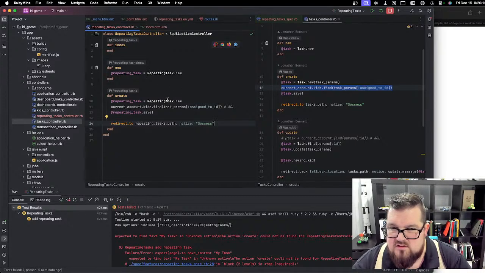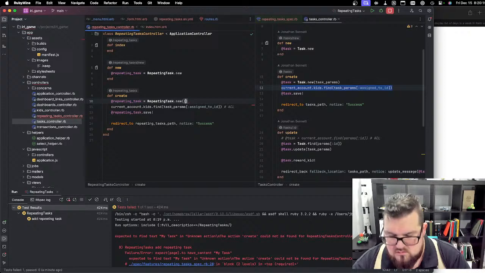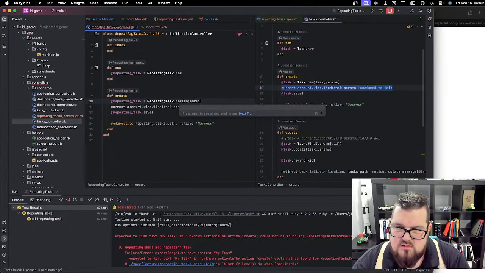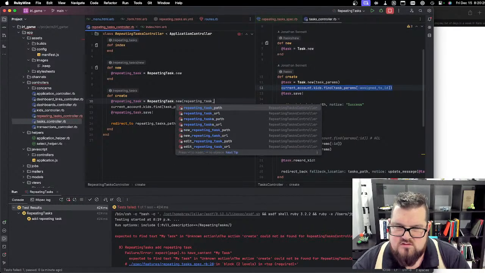And it's going to need repeat tasks, task params.